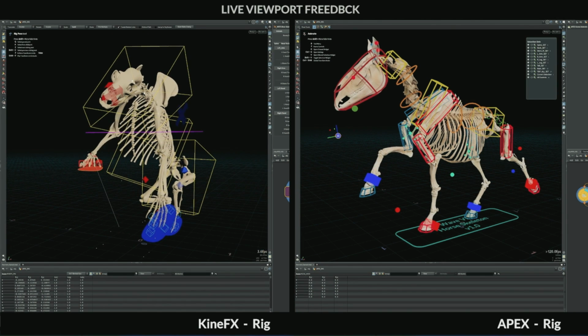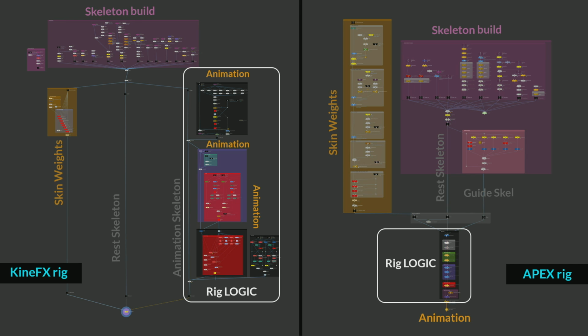But the good news is that what I will try to show today is that it's really easy and it will be nothing fancy, no hidden components. I will only use pre-built components that are shipped with Houdini. But first let's explore why Apex is fast and why KineFX is slow.